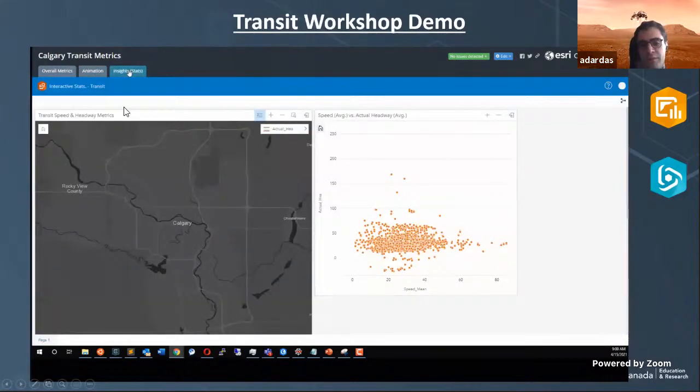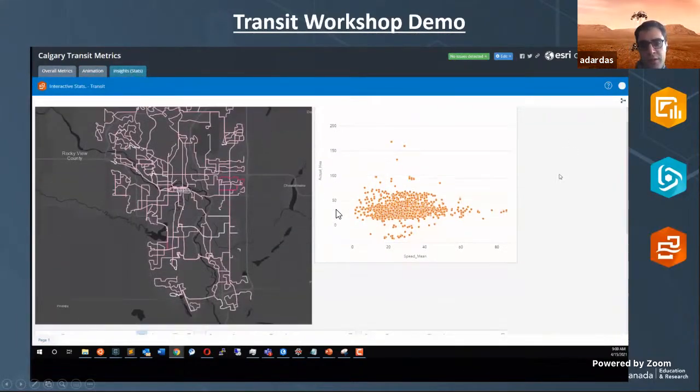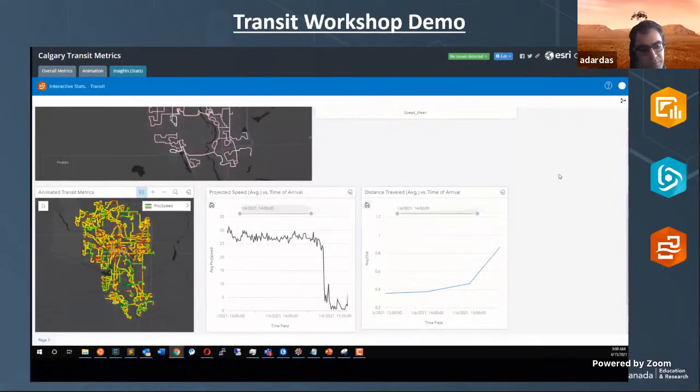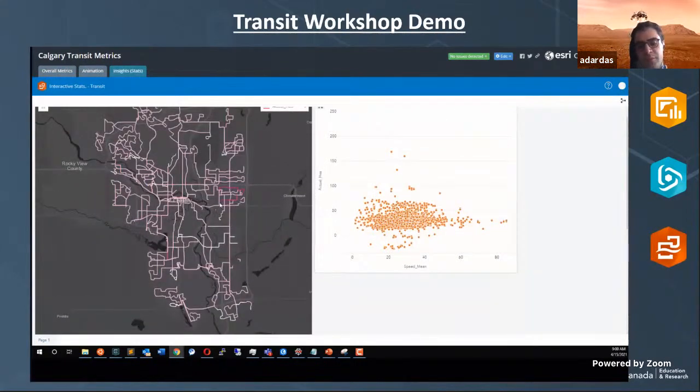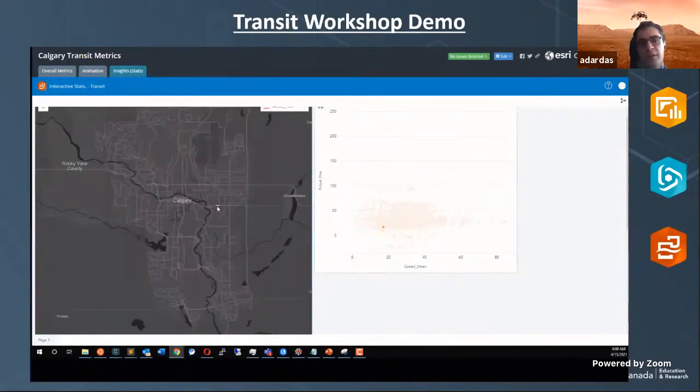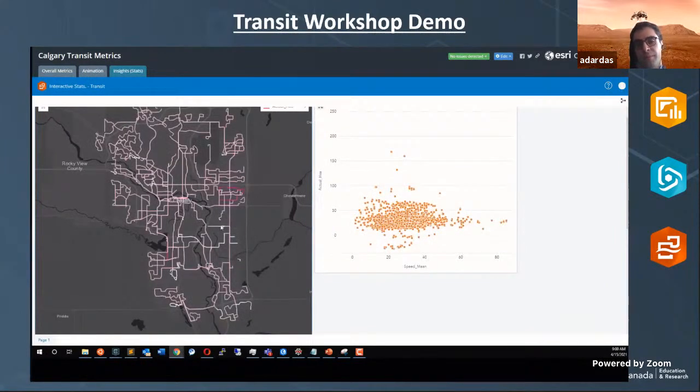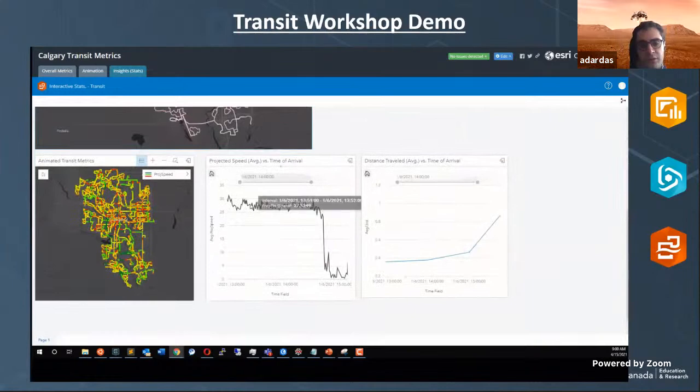And here, what we saw earlier was an animation of the projected speed of those vehicle paths as they were going over time. And then the last piece here is Insights, which is going to be interactive statistics.